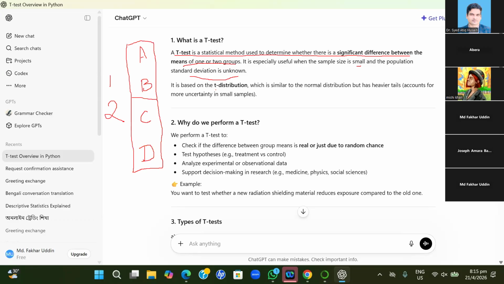Why do we perform t-test? Number one, check if the difference between the means is real or just due to random chance. It will show us the difference is significant or not significant. Test hypothesis. Treatment versus control. Analyze experimental and observational data. Support decision making in research. So you can make decision based on this t-test.